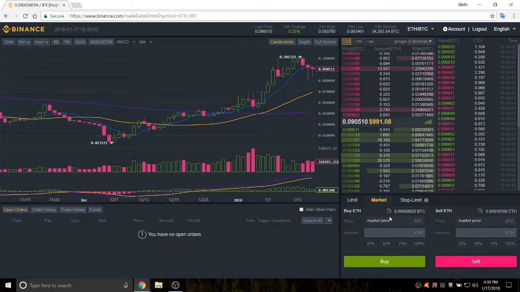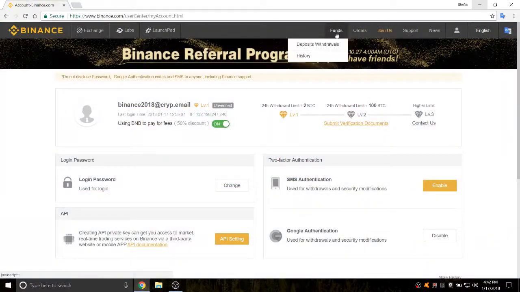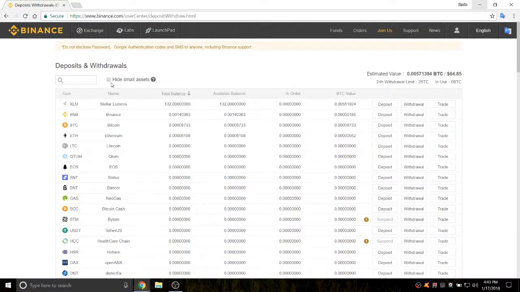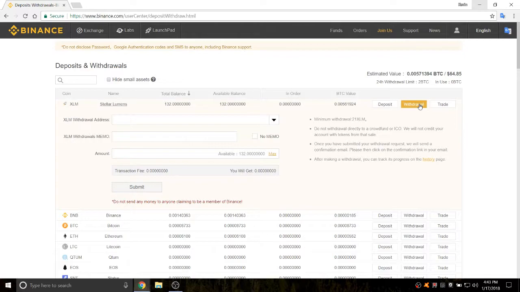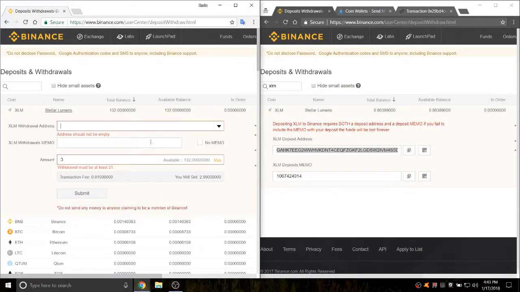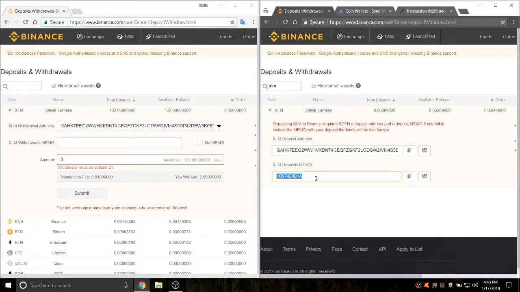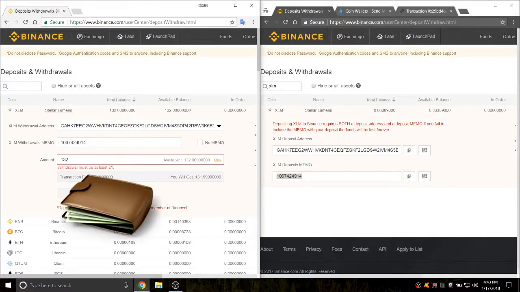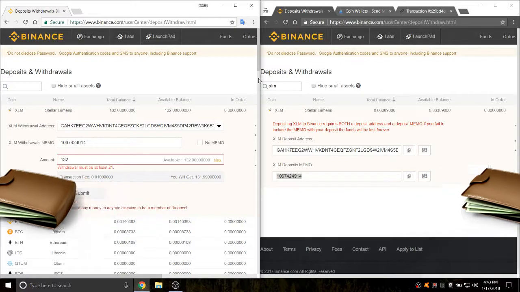To do so, go to your dashboard, hover over the Funds tab, and hit Deposit and Withdraw. Find the coin you wish to withdraw, and then hit the corresponding Withdraw button. Then, an interface similar to depositing will appear. Simply copy your receiving address onto Binance, as well as any necessary memo lines which some currencies may require. Select the amount you wish to withdraw. There will be a small transaction fee which will cover the cost of moving your funds to the other wallet.